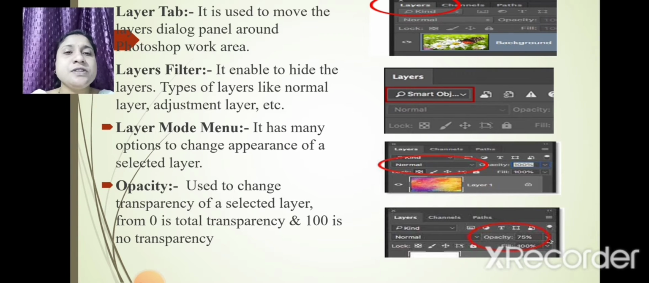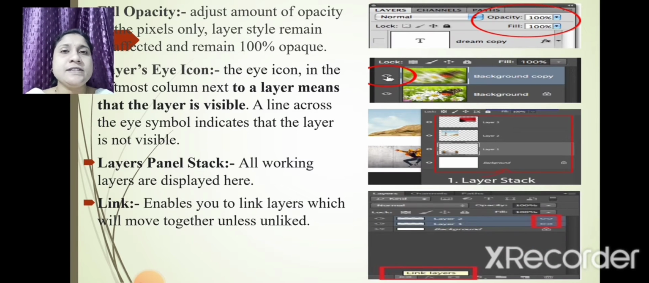Opacity is used to change the transparency of a selected layer. 0 is total transparency and 100 is no transparency. When you click on opacity and give a percentage, it is applied. If you write 0, it will become totally transparent, and if you give 100%, it shows no transparency on that image. Getting it? Now the next is fill opacity. It adjusts the amount of opacity. Only the pixels are affected, while the layer style remains at 100% opacity.